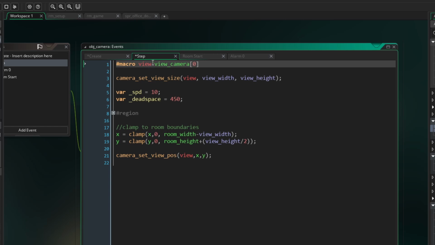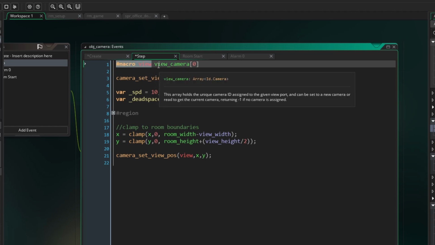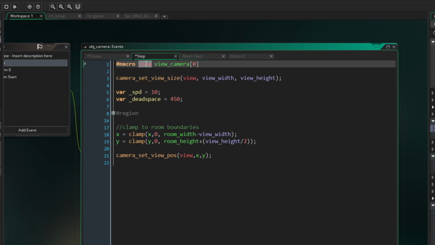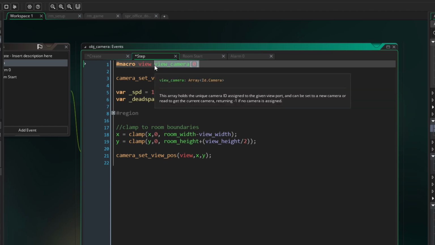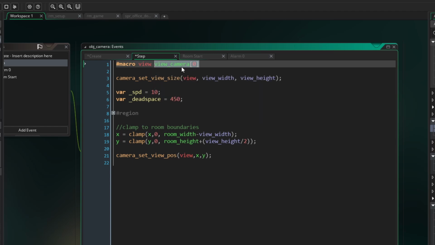A macro is very special. Basically, we set up a macro as if it's a variable, kind of. So you set it up and you name it. And basically what GameMaker does is anywhere that it sees this word view, oh, I see it here, oh, I see it here, it's going to replace it with this here. And so all that really does is that means we don't have to type out this big long thing. We only need to type out this.